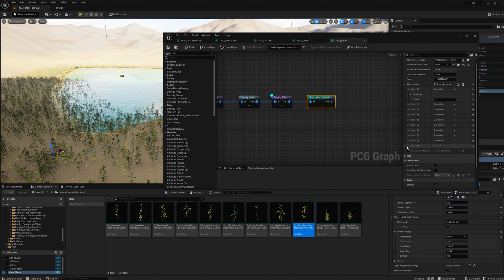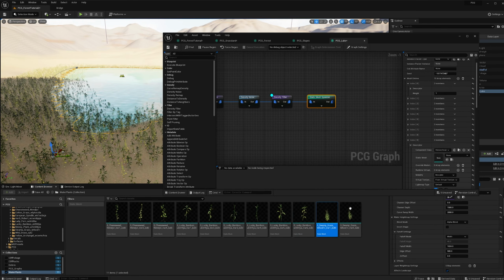And if you figure out a way how to add multiple assets at once here in this mesh entries array, please let me know in the comments, because that would be really helpful.